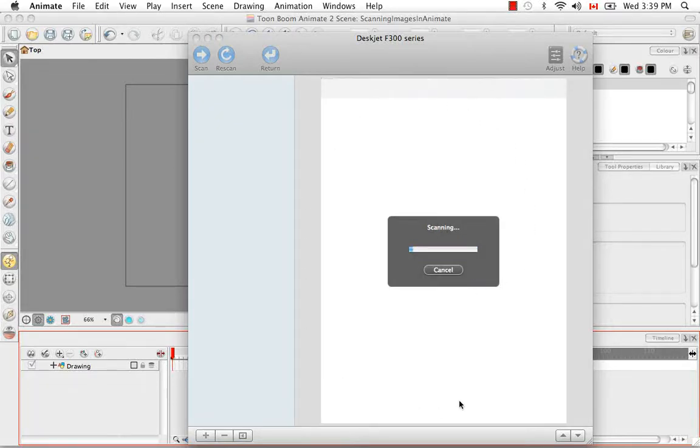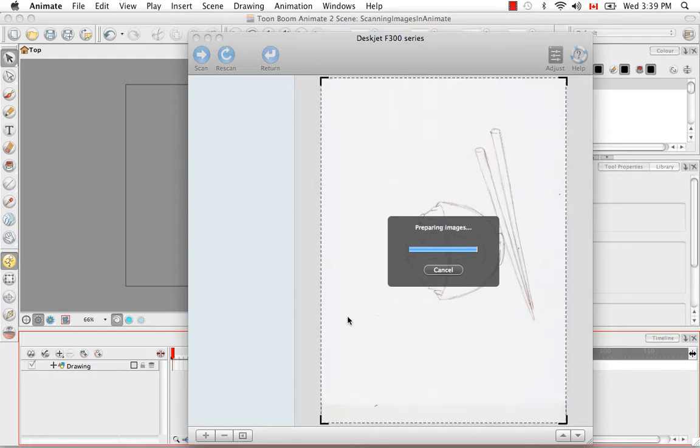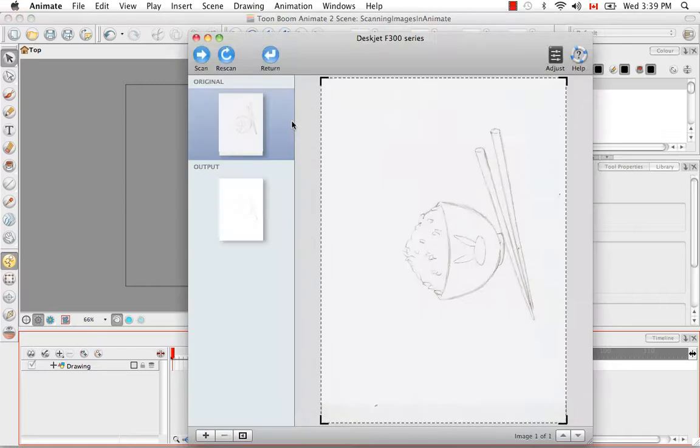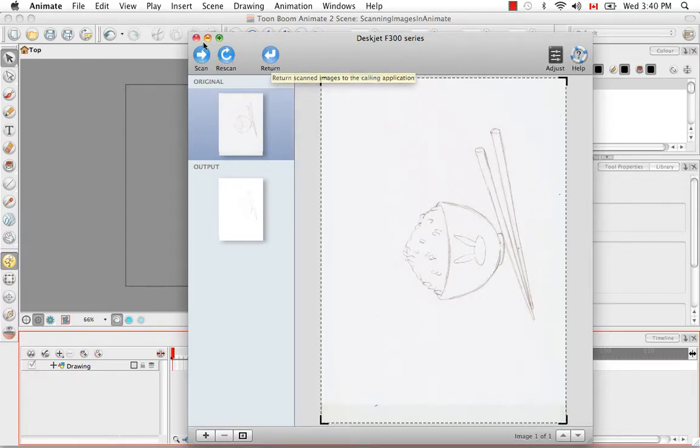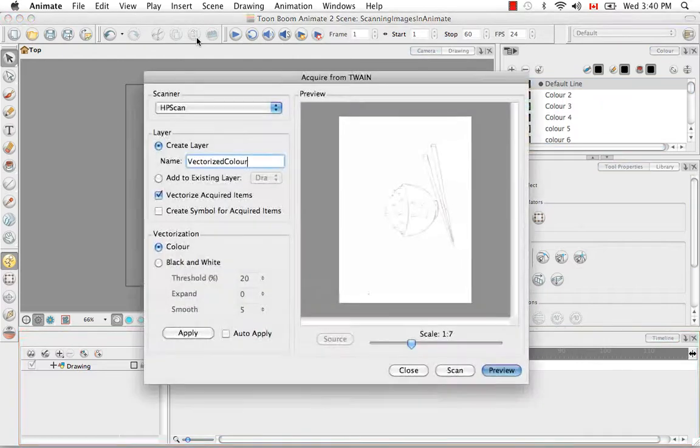What's being scanned right now will not be processed into Animate. This is just a preview, so it'll appear in the Acquire from Toon dialog box that belongs to Animate, but it's not actually going to be loaded into the software at all. It's just a preview. Your interface might look a little different, but for mine I know I have to press Return. It's sending it to the Acquire from Toon window, and then I just close this, and the Acquire from Toon window appears. This is the preview that I scanned, but nothing has actually been scanned into the software.